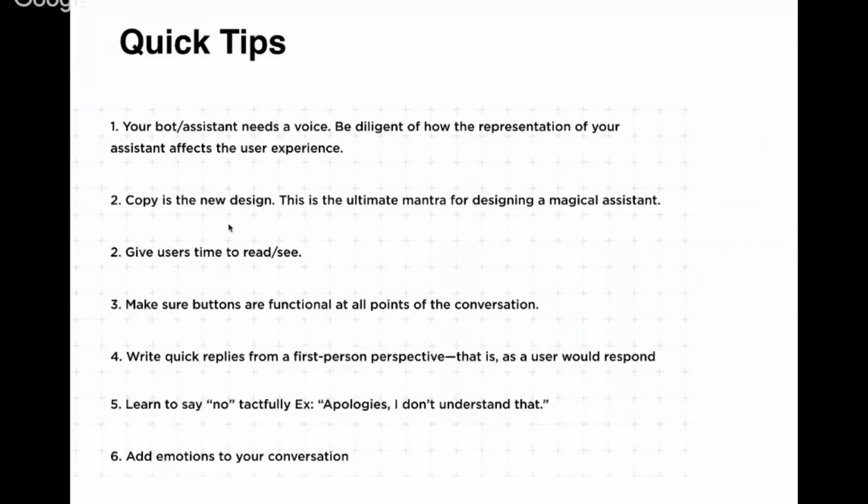Now I would like to give you some quick tips in the end. Your bot or assistant needs a voice. So try not to go only by chatbot and chats; try to include voice also, so that it feels more natural for the user. Be diligent about how the representation of your assistant affects the user experience. As I said earlier, how it will be represented, and how the tonality and the personality would be, should be given a lot of importance.